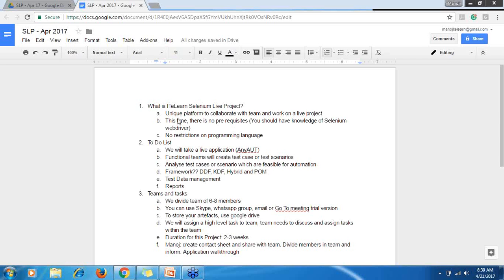You said language is not a variable. I'm comfortable with Python. What if everyone else in my team works with Java? That's a very valid question, Vinaya. As I said, it's perfectly fine if you want to work on Python, but the concept will be the same. If you are working on a framework, the framework concept will be the same. The only difference will be in which language you write.